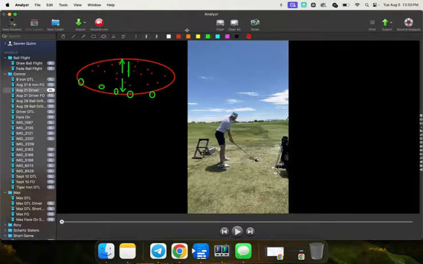Maybe it's something like, let me see if I can use a different color. Maybe it's something like that. So now we know, hey, it's not that I just carry my 8-iron, I don't know, 160 yards. It's that I carry my 8-iron 157 yards. And then you can also know what the variance is on that, long and short.